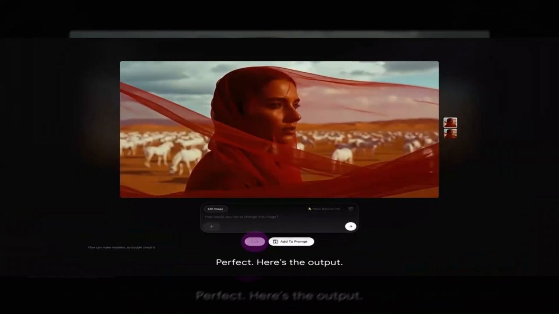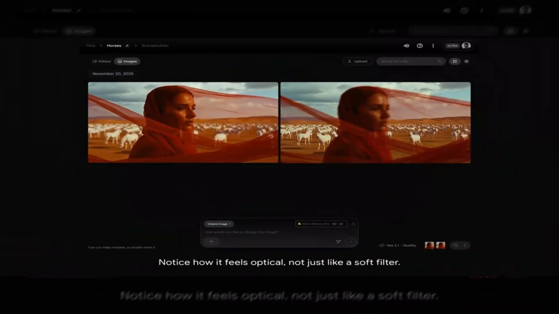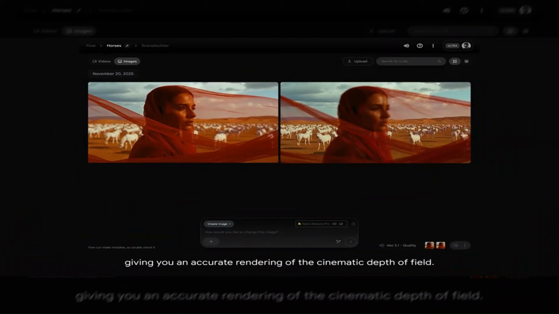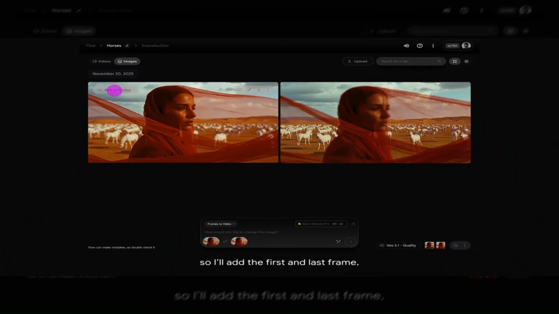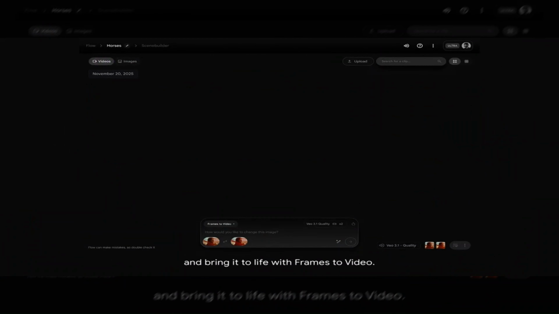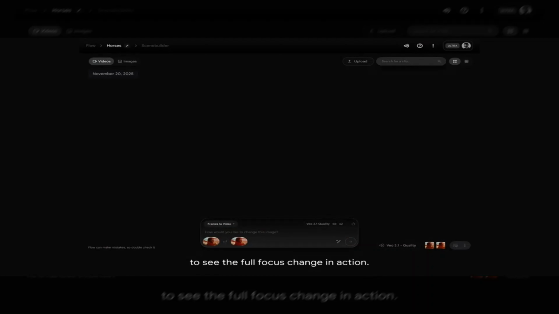Perfect, here's our output. Notice how it feels optical and not just like a soft filter. Nano Banana Pro understands depth and perspective, giving you an accurate rendering of the cinematic depth of field. Now I want to see what it looks like animated, so I'll add the first and the last frame and bring it to life with frames to video. Now that we've added both the base image and the new image in the prompt, we can animate with Veo 3.1 to see the full focus change in action. Let's type our prompt.